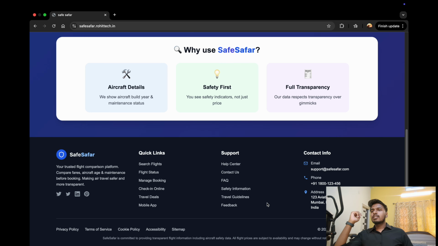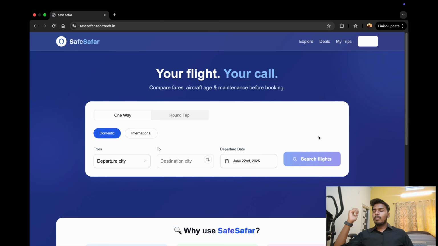So why use Safe Sawar? Aircraft details. We show aircraft build year and maintenance status, and safety first, full transparency. So this is how it looks on the home page. I have added both domestic as well as international routes.